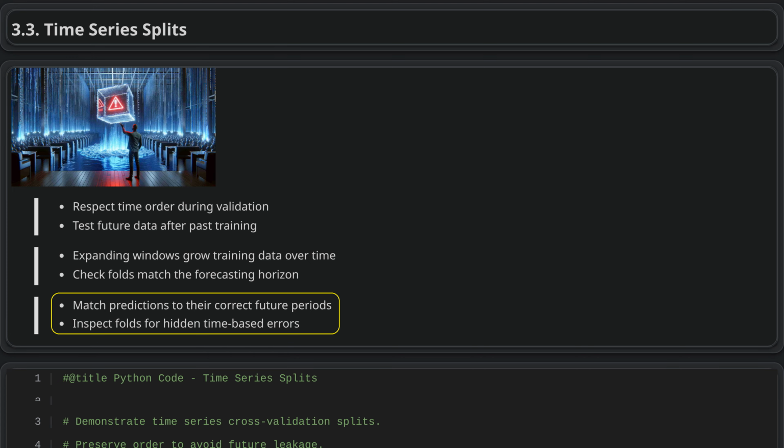In time series cross-validation, predictions must be checked against the actual outcomes from the same future periods, because timing affects how results should be interpreted. A single summary score can hide problems, such as weaker performance during holidays, economic shifts, longer forecast horizons, or certain seasons. Reviewing results fold by fold helps ensure the evaluation reflects the time-ordered nature of the data.